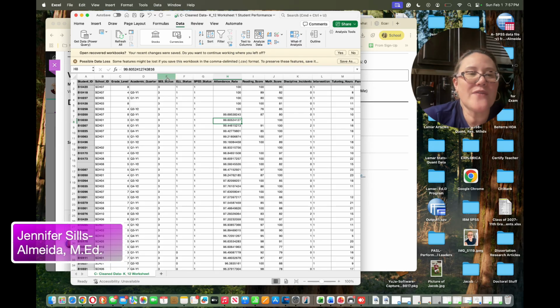So as you can see, we have SES status, which is socioeconomic status, low, medium, high. I went ahead and adjusted that to be a numerical value for ELL status, for SPED status, and also for intervention. So as you can see, they have numbers associated with it.